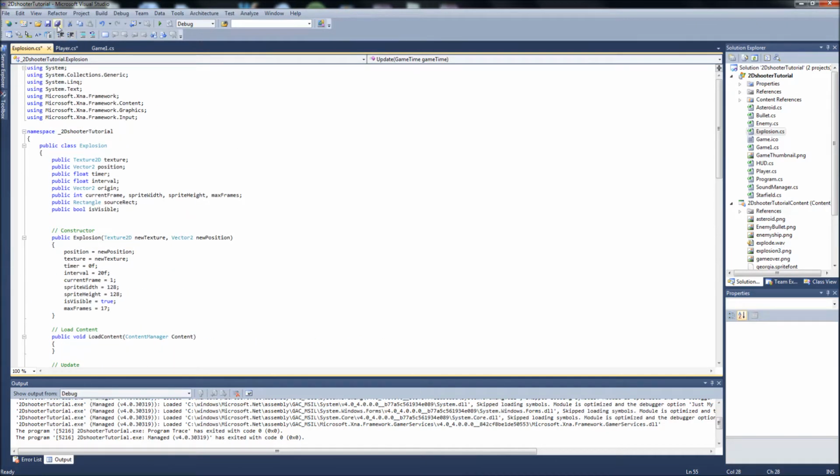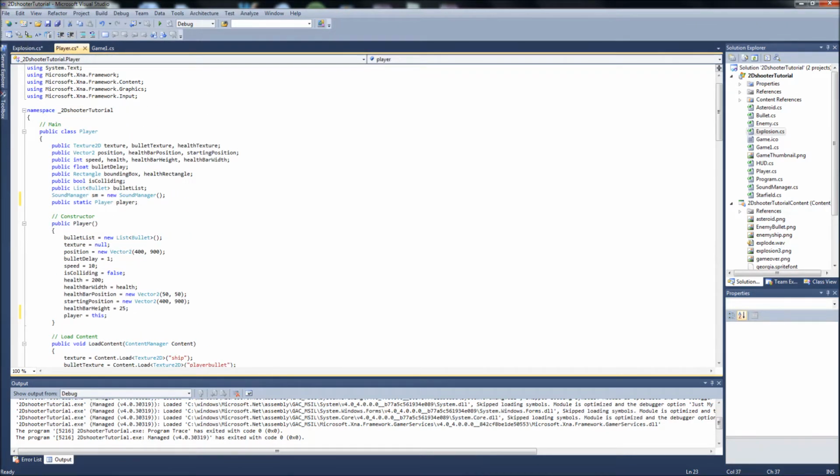Okay, recap real quick. We're making our player class global just by going into the main here, saying public static Player, and calling it player. Then in our constructor, we say player is this, which is this class. I'll save that off.